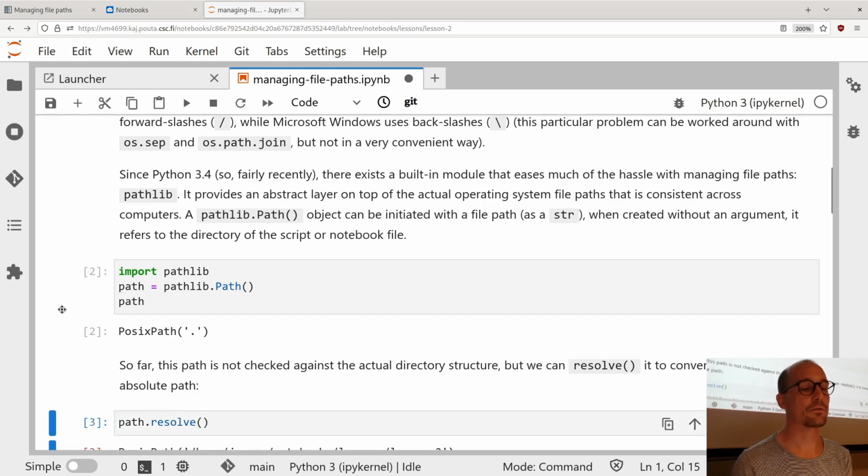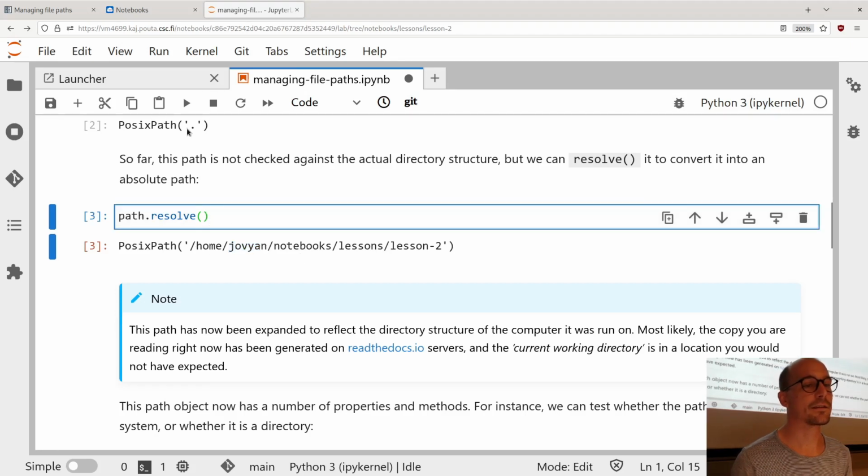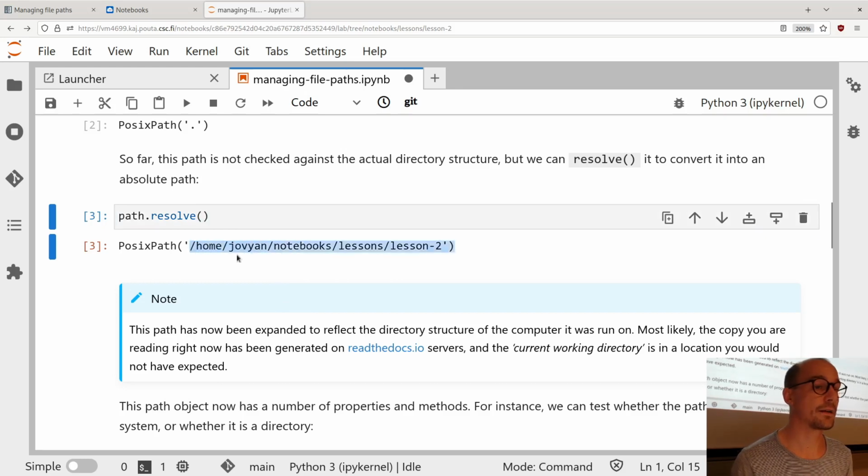And if you resolve a path, oh yeah, that's the word I was searching for, Jovian. Then it would figure out where this dot directory actually is, and in this case on this notebook system, the path of this particular notebook is in this directory. So it's in home, Jovian, notebooks, lessons, lesson 2.